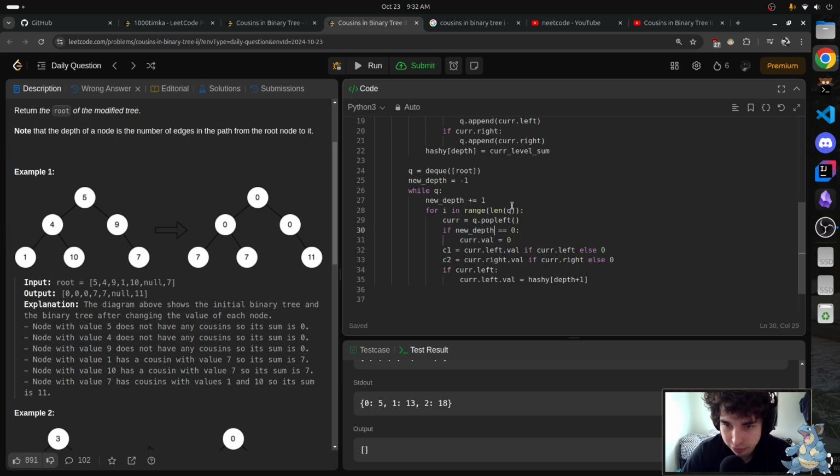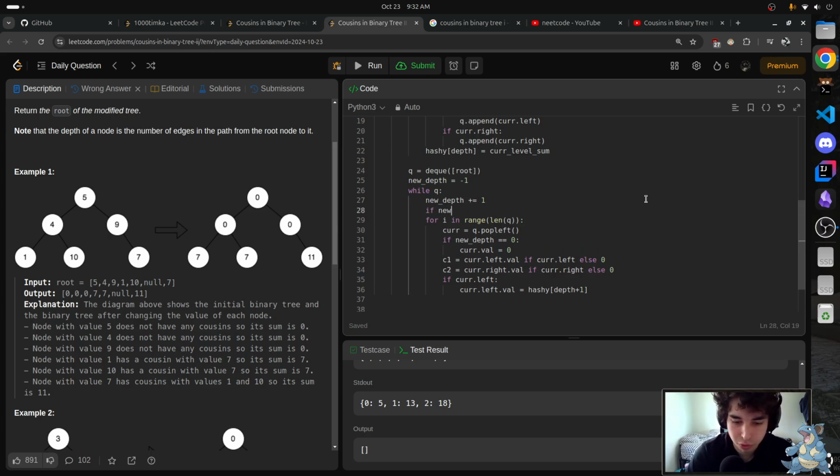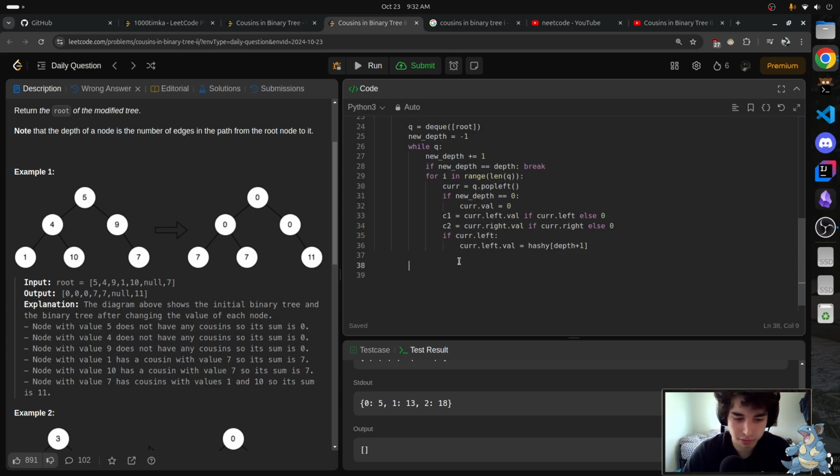If new underscore depth is equal to depth, just break. And then we return root. Minus C1 plus C2. q dot append cur dot left.